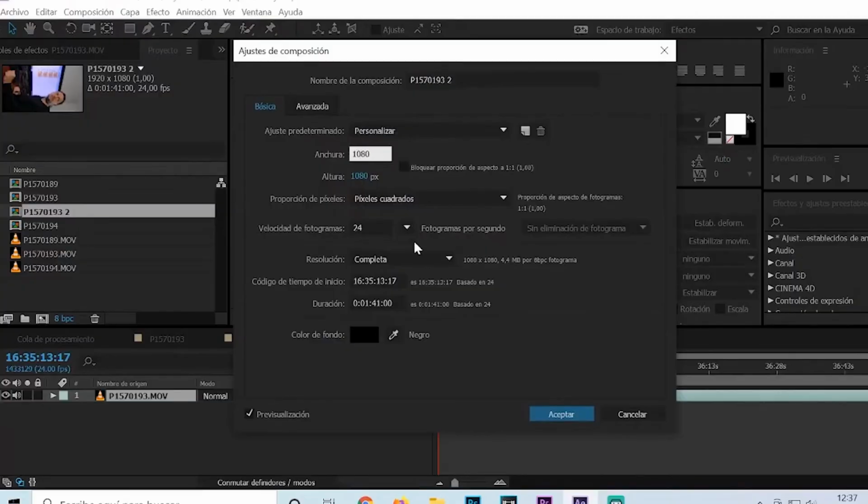Here you go. Once here, to change the size, we need to swap the height and the width. Where it says 1920, put 1080, and where it says 1080, put 1920. Now we end up with this.